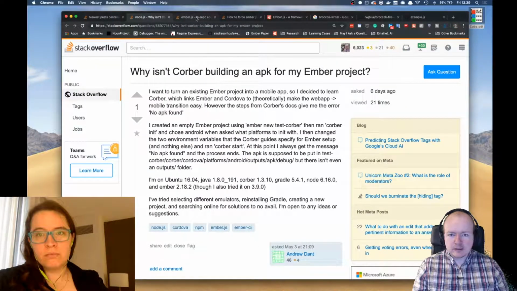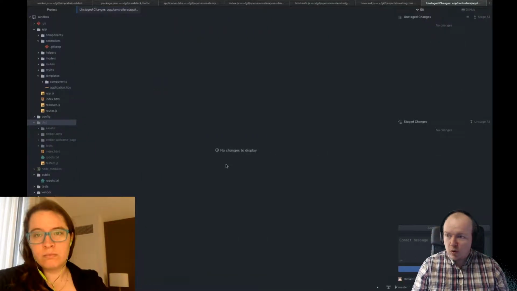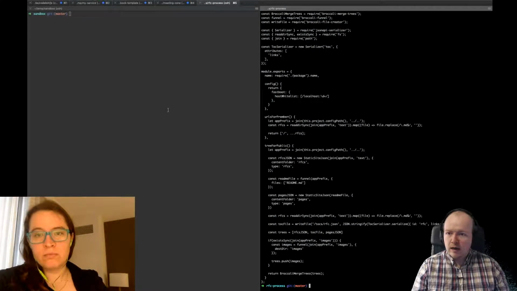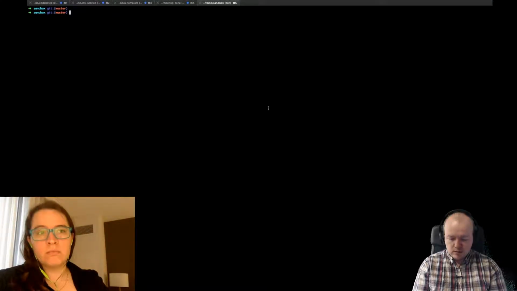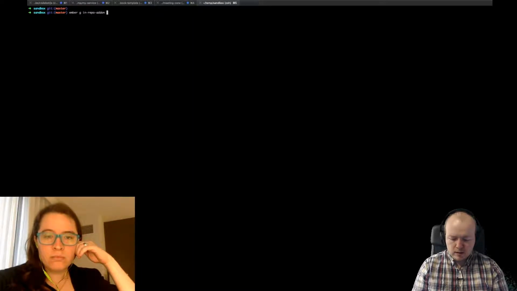So it's like, oh, that's the Corber one that you're looking at, the in-repo add-on. I'm not sure if a lot of people have much experience with in-repo add-ons. So I want to quickly do that as a demo here, and then we can show people what that looks like. Ember.js in-repo add-on settings file. I think that's the right thing.